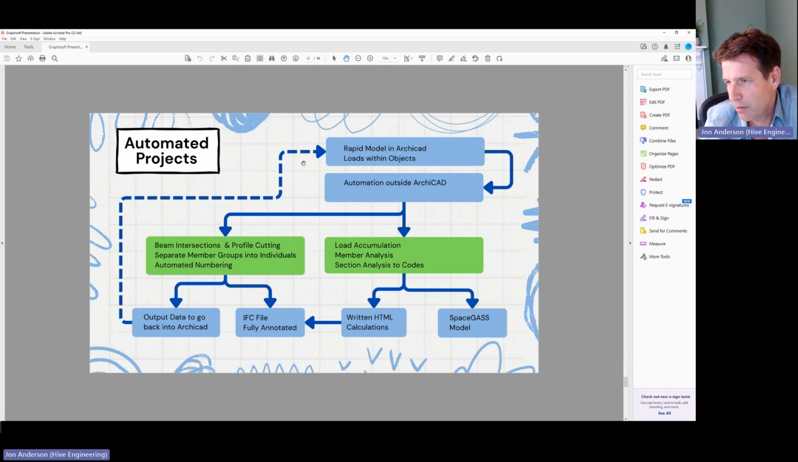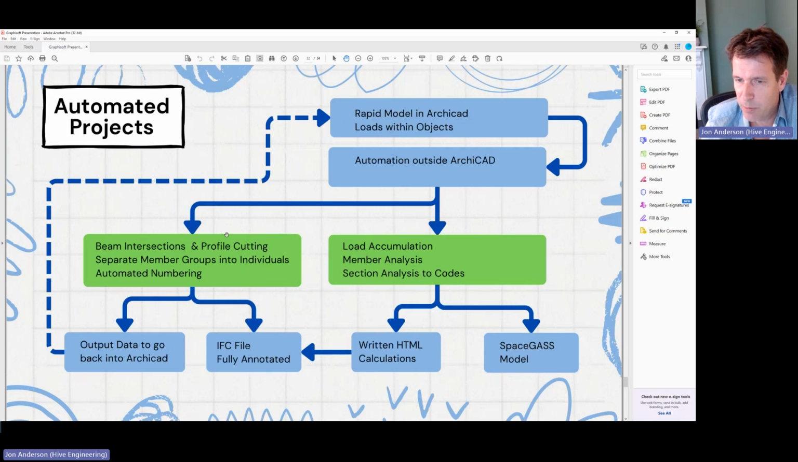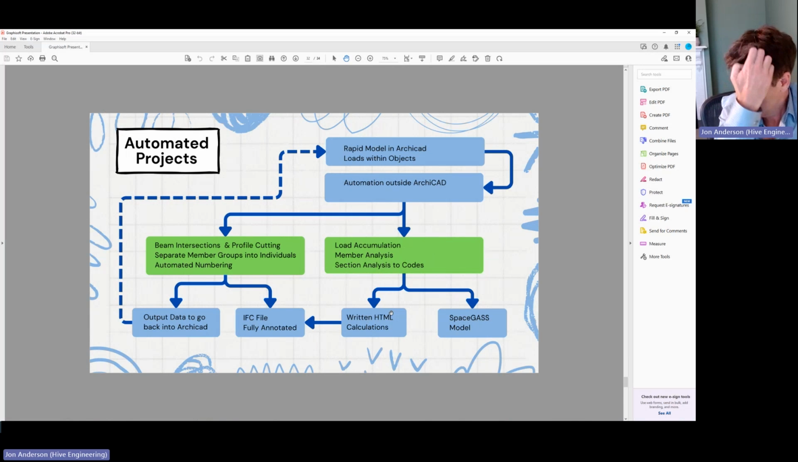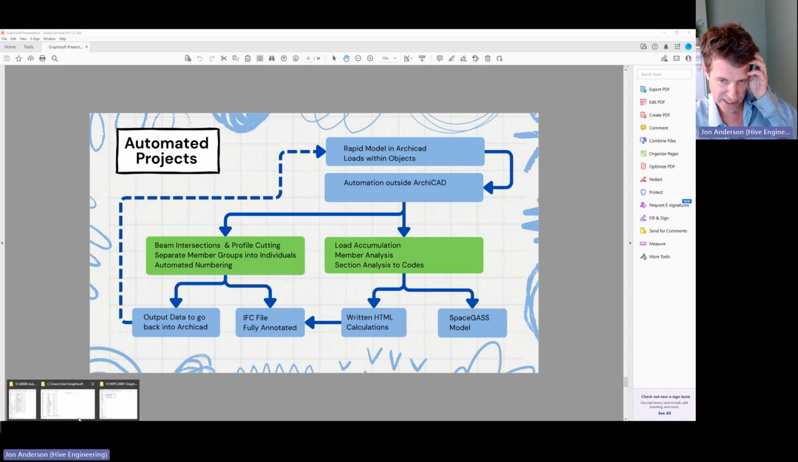So I've been involved in this process. I can basically take a model of all those individual elements and then split them up in IFC so that I end up with all individual elements that can come back into Archicad or whatever, and then automatically produce calculations and that type of thing. So that's the direction of where I'm going with that. But I won't go into a huge amount of detail.